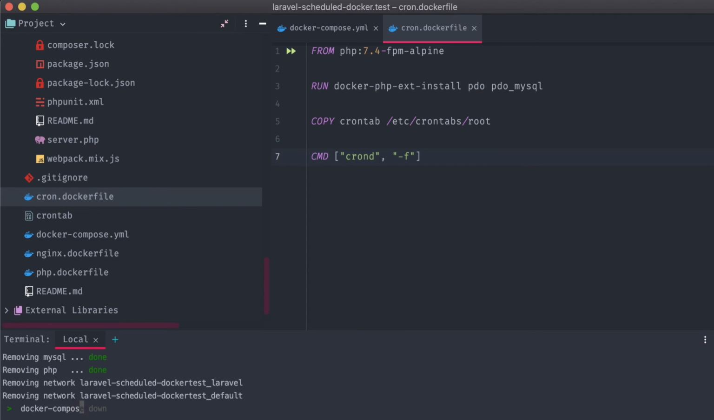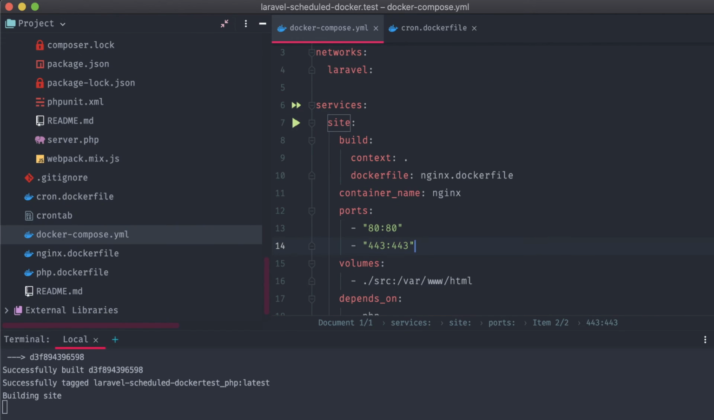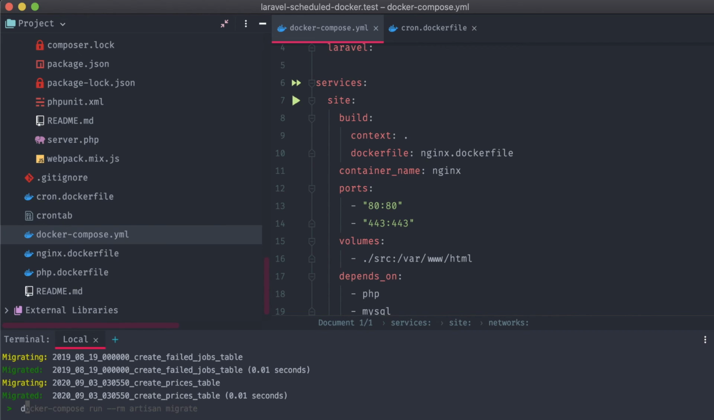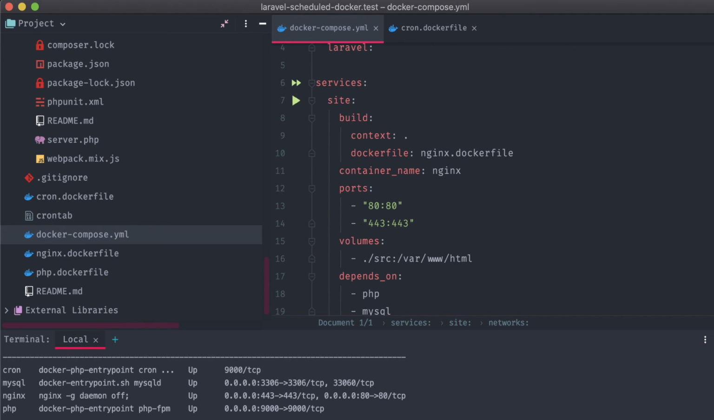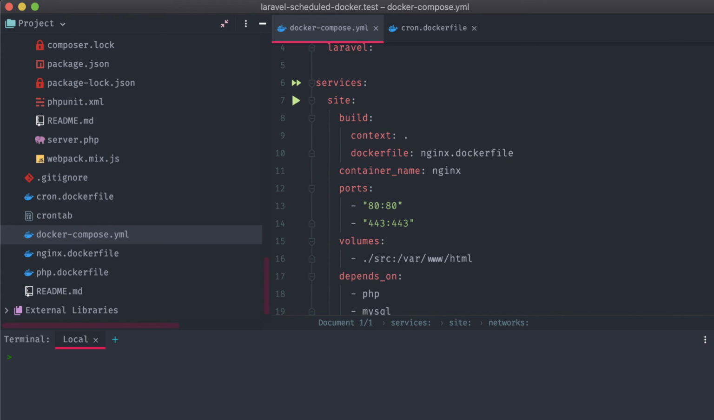Alright, time to see how this works. Docker compose up -d --build site again, and we'll wait for Nginx, PHP, and MySQL to boot up. Then run our migrations through Docker again. And now, if we want to start our crons, we just use docker compose up -d cron. If we run docker compose ps, we can see the cron service running in the background just as expected. Let's load up our site again and wait to see what happens.